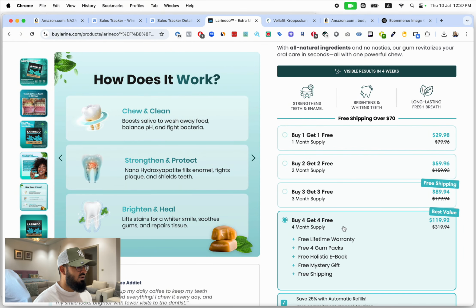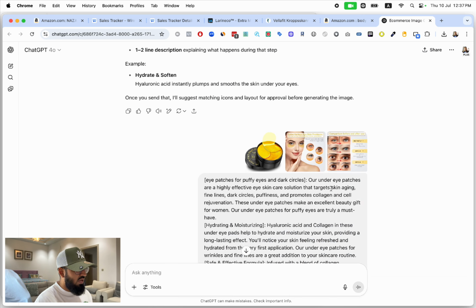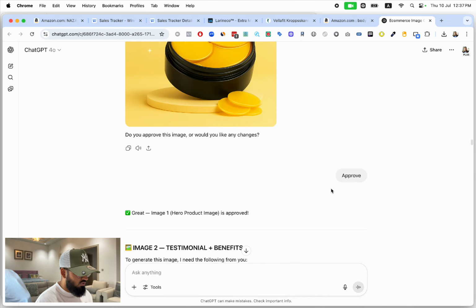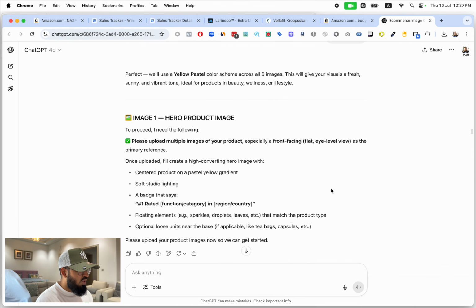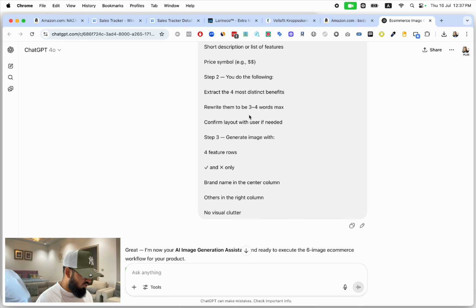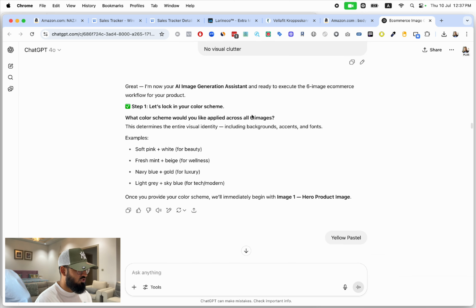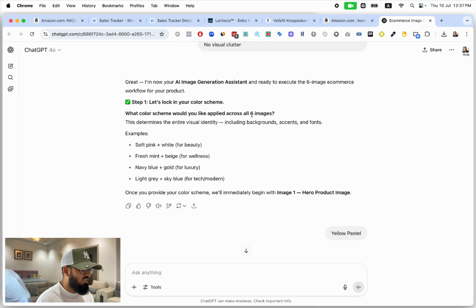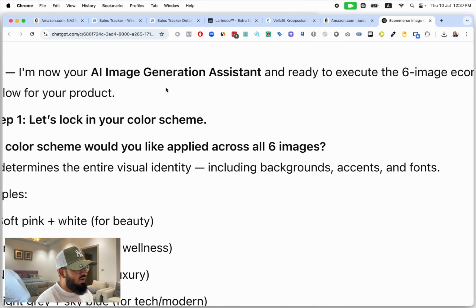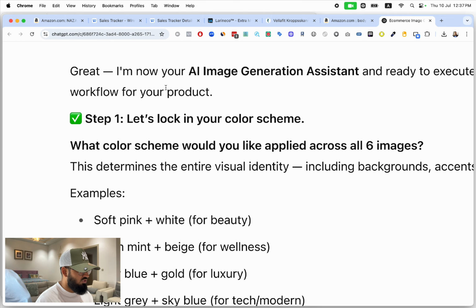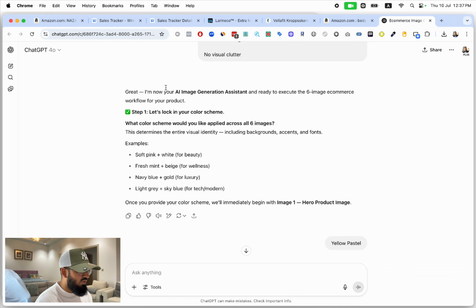So the first thing is I've actually developed an AI employee, and what this AI employee does is it asks us simple questions. Okay, so I'm just going to go to this one. Once you paste in a master prompt, and this master prompt is actually available in the first link down below, what it does is it turns ChatGPT into an AI employee. What does it do? It basically says, great, now I'm your AI image generation assistant and ready to execute 6 image e-commerce workflow for your product. So basically we need these 6 images.